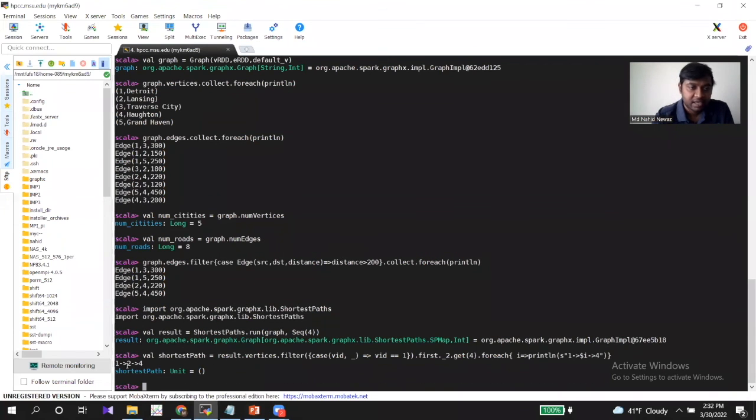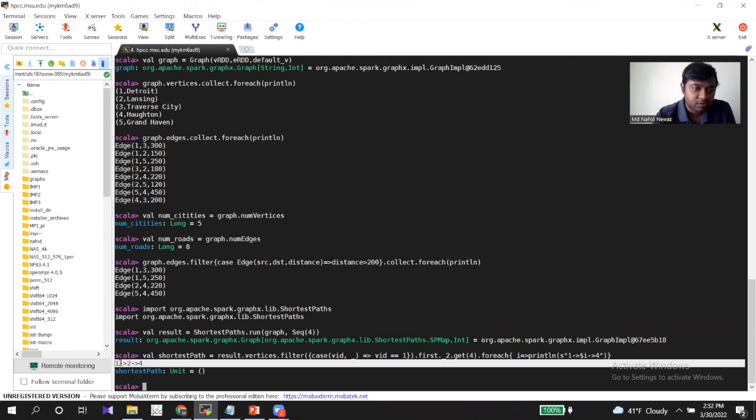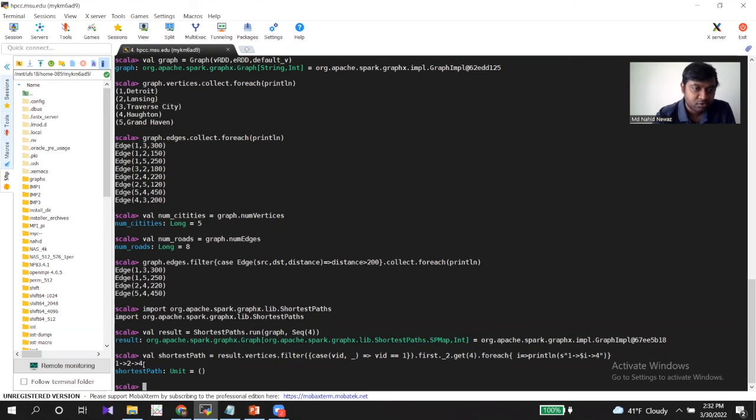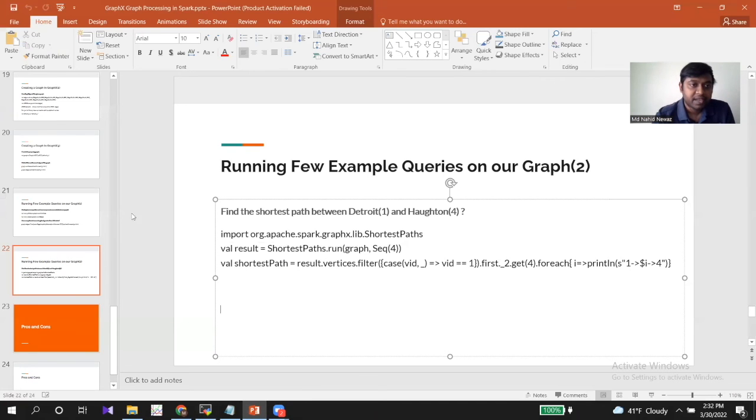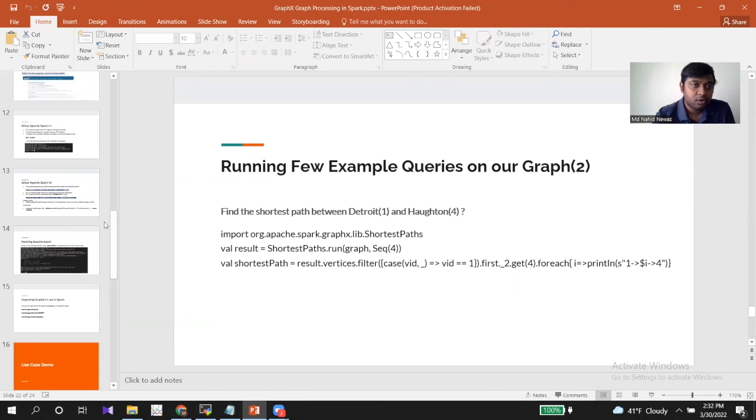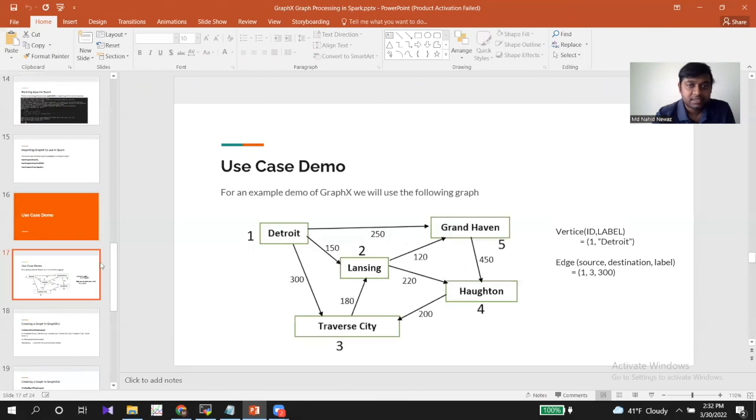Now we can see this printed the shortest path from node number 1 to our destination node 4. We have to go from node 1 to 2 and then node number 4. So we can see that number 2 is the node of Lansing. So this is the shortest path from 1 to 2, then from 2 to 4, which is printed here.